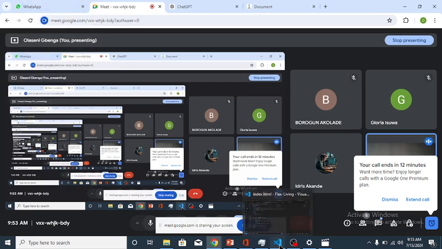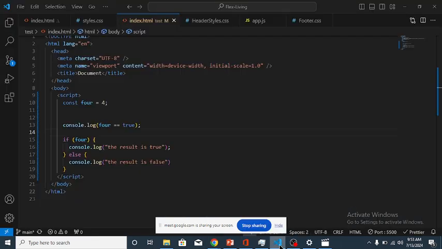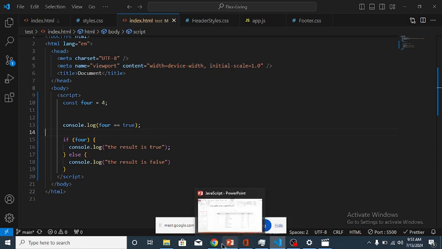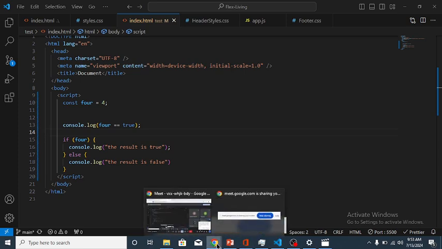Gloria, which block of code should run? I don't think Gloria is there. Idris, I think it is the first block of code. Okay, let's take it. Yeah.